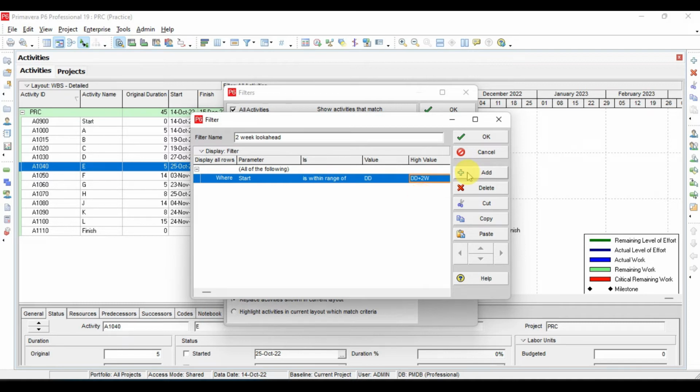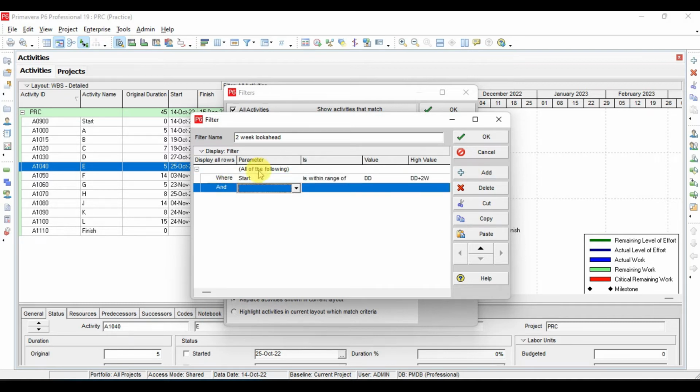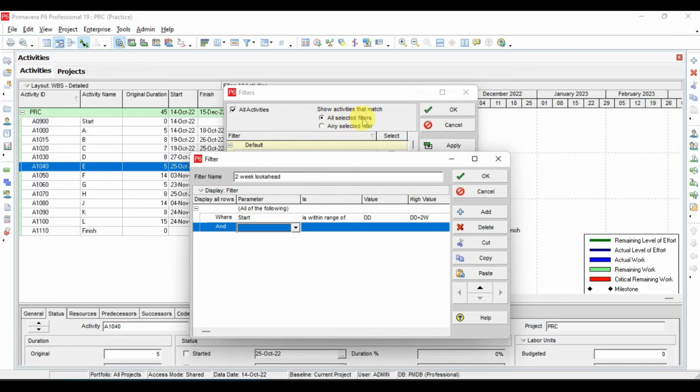And now I will add here, similarly as we discussed before, all selected filters and any selected filter. In all selected filters, all the filters should satisfy the criteria, and in any selected filter, if the activity satisfies any filter, it will be displayed. Similarly here we have two options, one is and one is or. If you are using the and, the activity should satisfy both conditions, otherwise it will not be displayed.